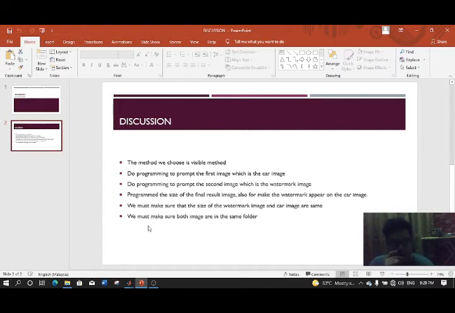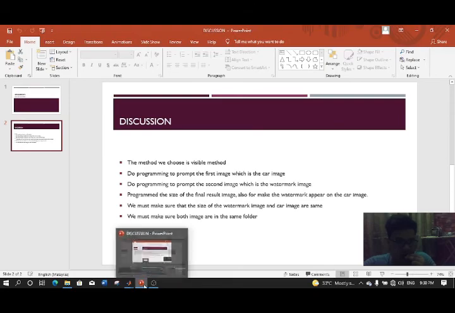The tips or precautions that we must keep in mind are: we must make sure that the size of the watermark image and car image are the same, because if not, it will cause an error, which is an array compatibility error. The last precaution is we must make sure both images are in the same folder so that MATLAB can call them. So that's the end of the result and discussion part. We will move to the next group member.